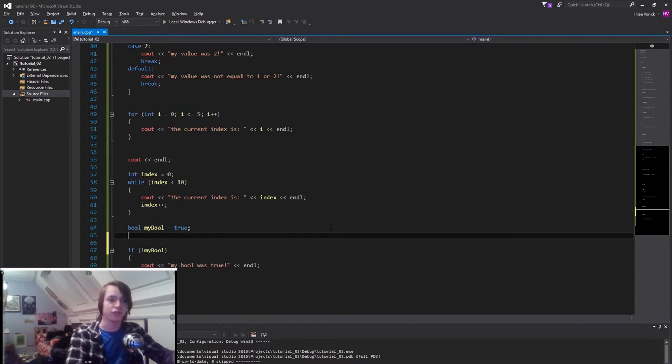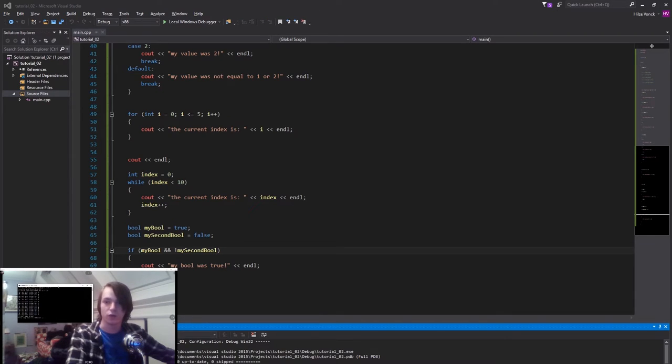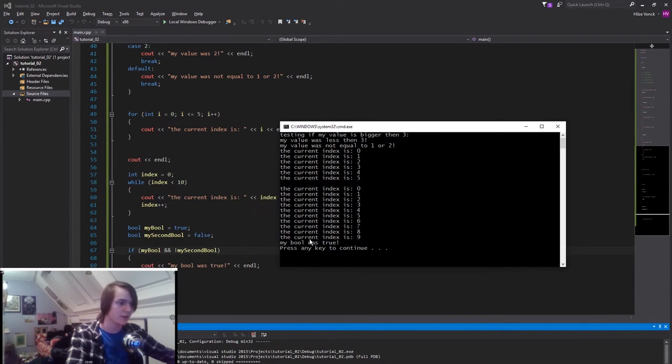And what you can also do is have a second bool, my second bool, and set it equal to false. And what we can have is, if my first bool is true, and then you can also add different things. We can add functionality that needs multiple things to be true. We can do a double and, and basically what that will mean is if this statement is true and this statement is true, do this statement. So if my bool is true and my second bool is not true, then run the statement. As you can see, this will now run just fine and console out whatever I specified. So my bool is true.